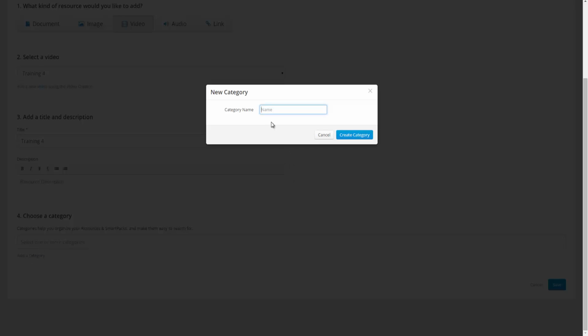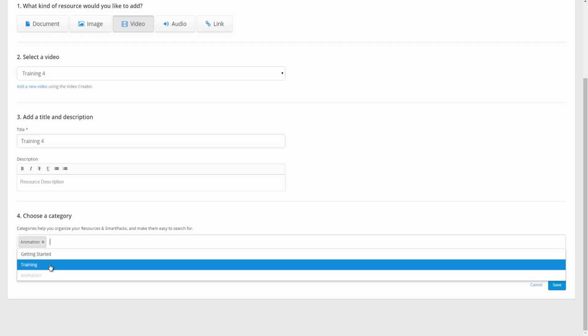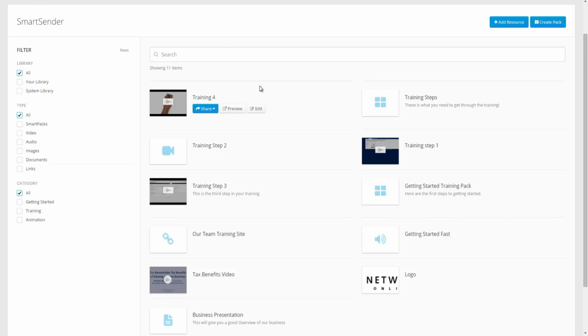That'll bring up the new category window and you can create a category. I'm going to create a new animation category and hit Create Category. And you'll see that the animation category is now assigned to this resource. Now this video is also a training resource. So I'm going to assign that resource to the training category as well. Once I'm done, I just need to click the Save button. We will now see our new resource has been added to our list of resources on the main page.